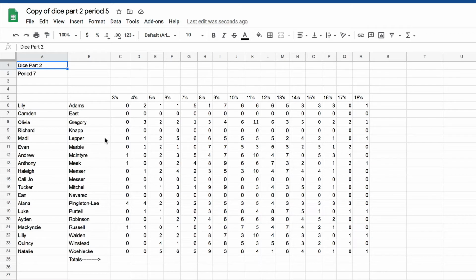All right, so this is period five that I'm using as an example. It starts up here with Lily, stretches down to Natalie. We saw that with the M&Ms, right? It did the same thing. So what I'm going to do here first is get some totals. I want to add them up for the whole class. How many people even rolled a three? How many times did that even happen?